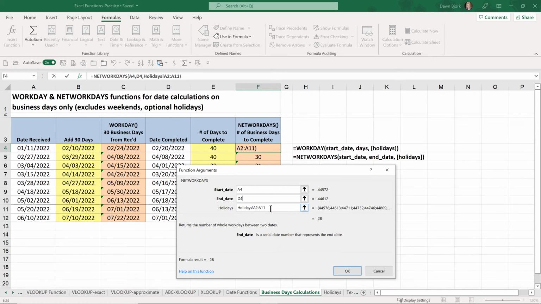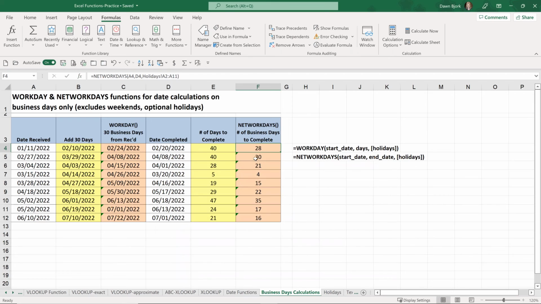So it doesn't have to be a range name. It's just that in a lot of projects, range names will simplify it, especially when it's a large range. So with this, we now get much different results because we're excluding weekends and holidays. And hopefully that gives you some other ways to be more accurate when you're working with date calculations.